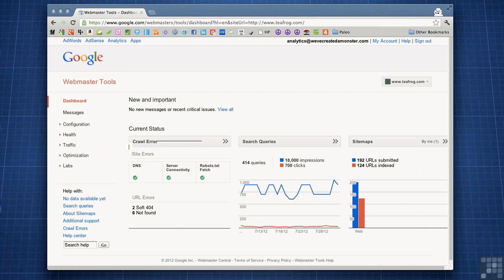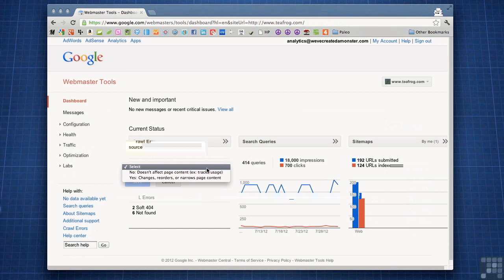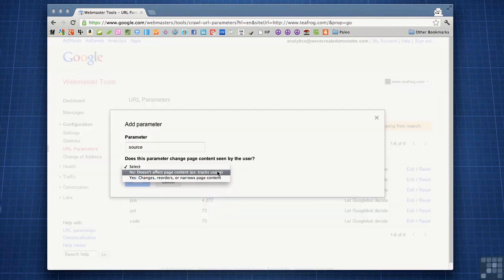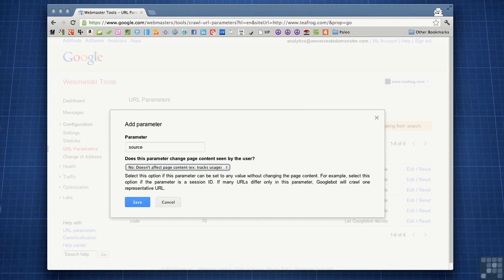type in source. From there, you pull down this little drop down here and choose no, it does not affect page content. So from here, you can actually save this setting and Google will start to exclude looking at that parameter and considering different values in the parameter as different versions of a page. So once you've done this with all your various parameters, you will have nice clean URLs, and Google's not going to be counting all those different parameters as duplicate content, as we mentioned earlier. So let's jump back into the presentation and move on.